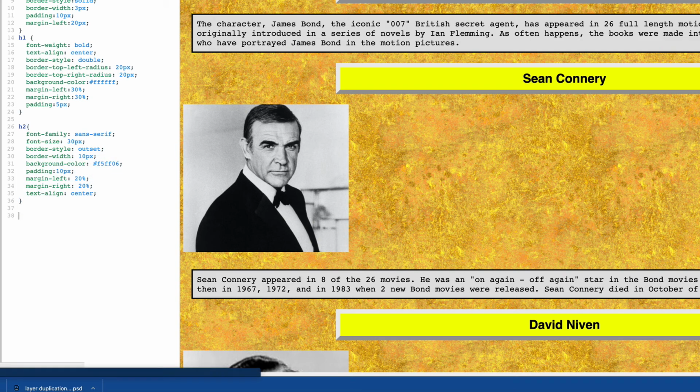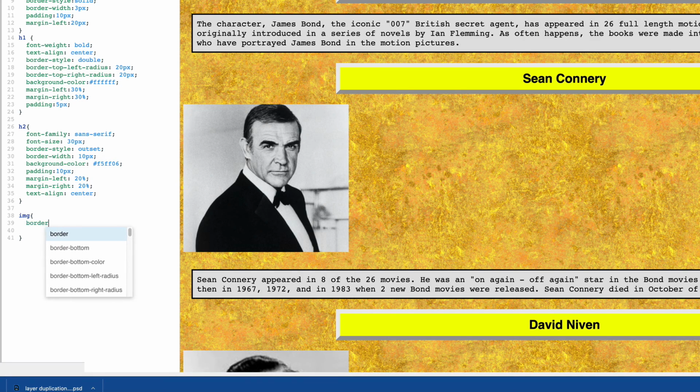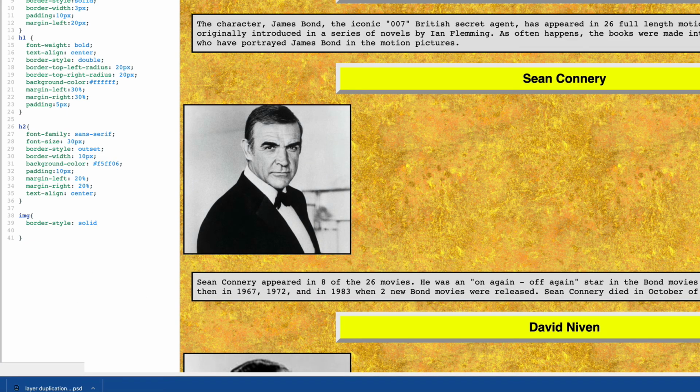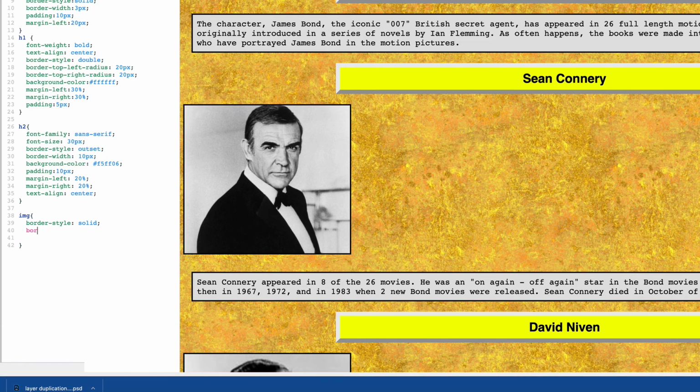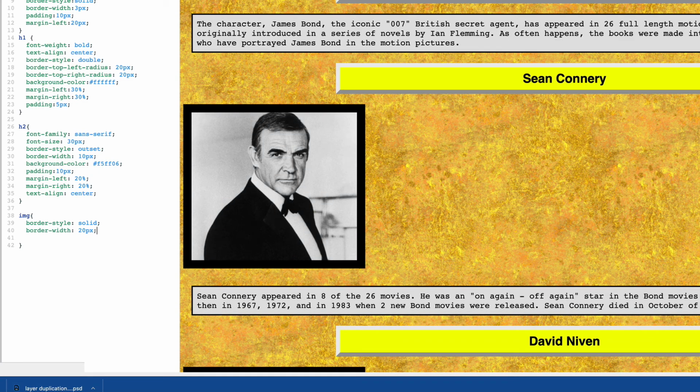Now, real quickly, I'm going to do something for images. IMG curly bracket. And then we're going to go for the images. I'm not going to do that much. I might just do a border dash style and make it solid, I think. Semicolon there. Don't forget your semicolons. A border dash width. And I'm going to use pixels here, so I'm going to do 20px, semicolon.